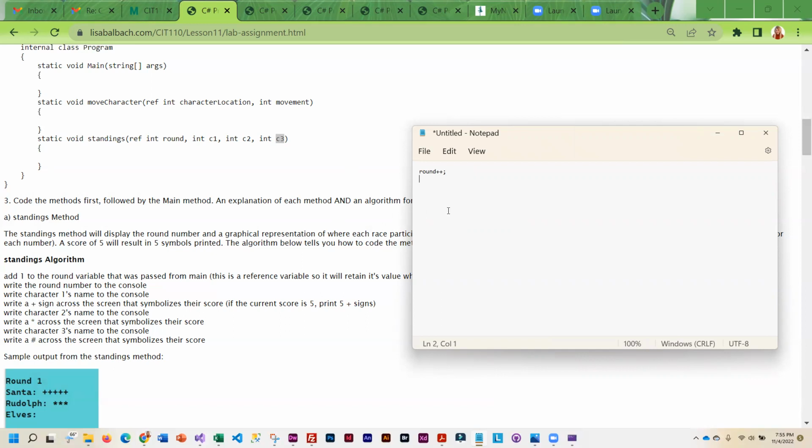So you guys all know that's just Console.WriteLine. And then you're going to write the text "Round" followed by the variable. Write character 1's name to the console. So that's going to be a Console.Write, not WriteLine. And so my character's name is Santa.